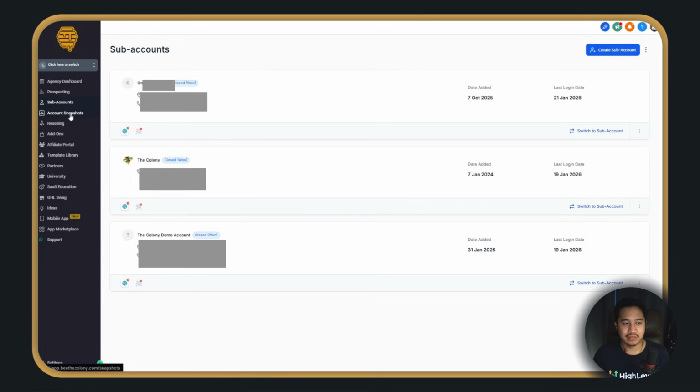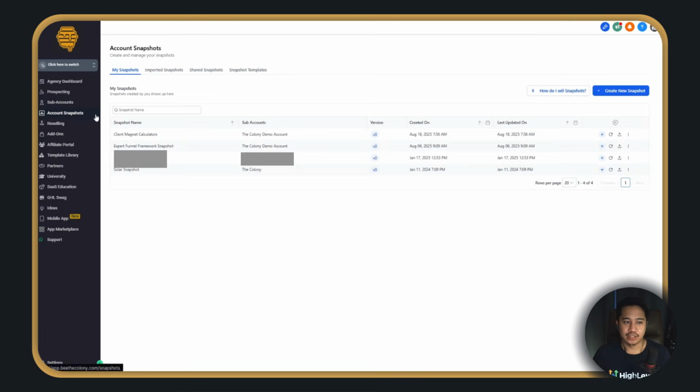And now we also have account snapshots right here. Alright, for account snapshots, basically these are templates na pwede mo i-import sa GoHighLevel account mo. And templates are everywhere in the internet. May mga gumagawa ng templated na funnel, may mga gumagawa ng templated na automations, templated na calendar that they can upload in the internet and then i-share nila sa'yo so that you can have their templates as well.